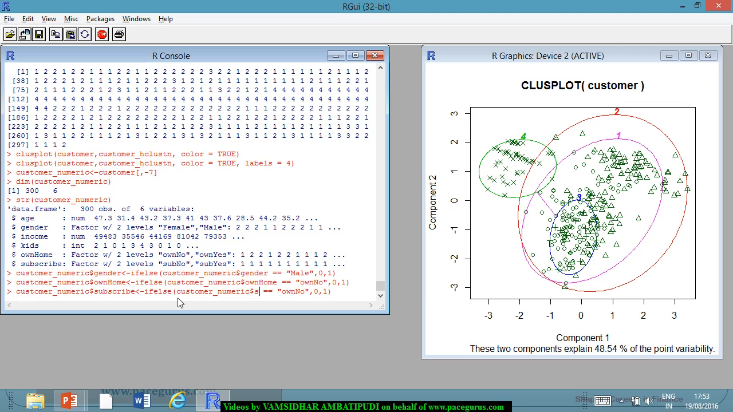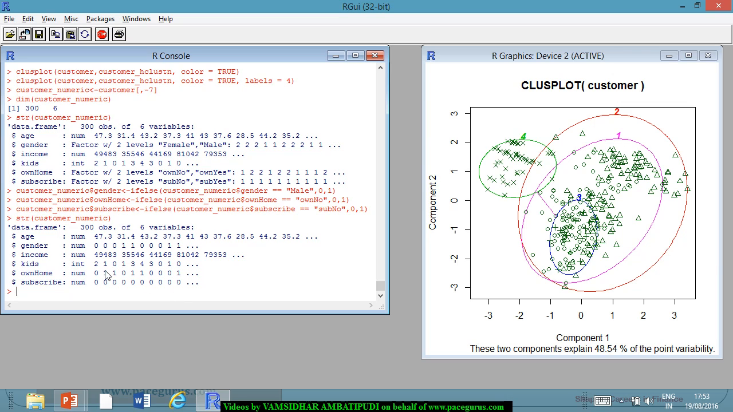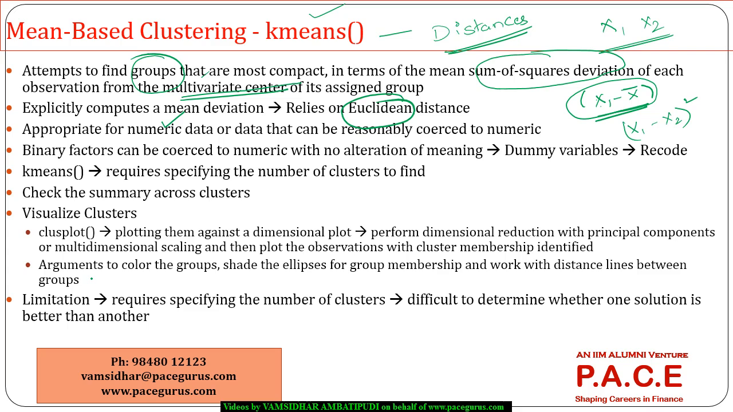So now, because the requirement for k-means is that everything needs to be numeric, I am forcibly converting everything into a numeric form. Now if I look at the structure of customer_numeric, I'll see that everything is a number. Once I have checked that this is numeric, this is where I can run the k-means.